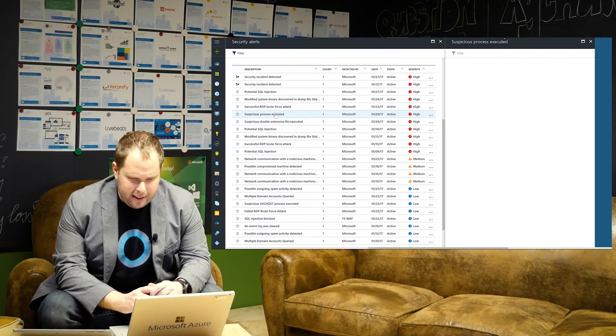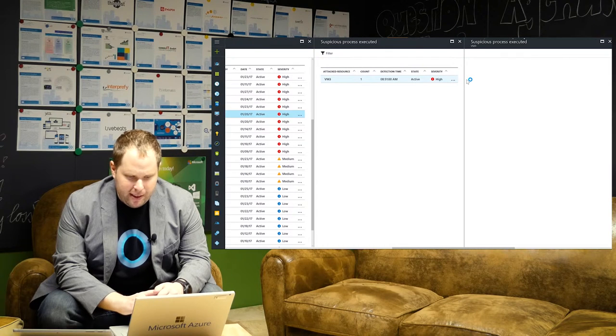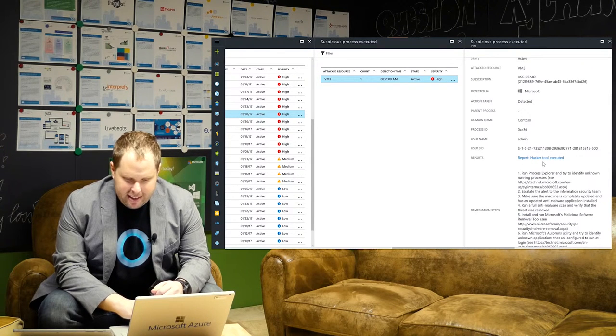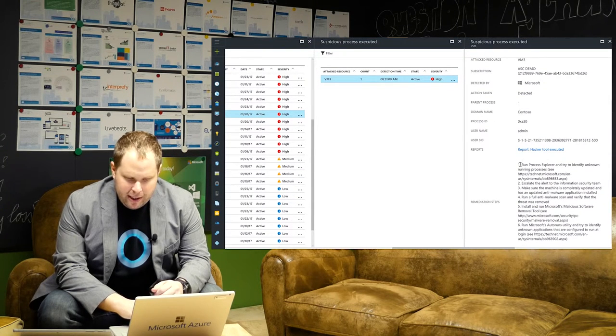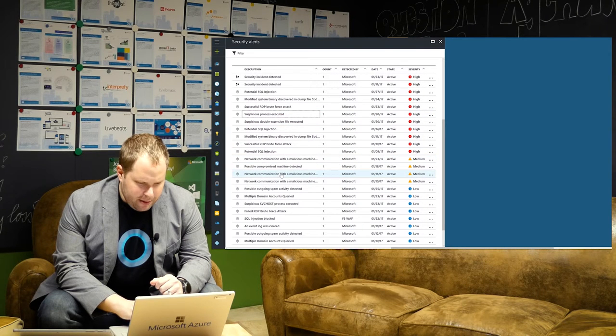Suspicious process executed, for example. Here we see it was on VM3. Let's click on it. Here we see that it was Mimikatz.exe that was being run. It's a hacker tool that has been executed. And also here you see the remediation steps right away, so you can act on this intelligence or on this insight. And let's fix another one.